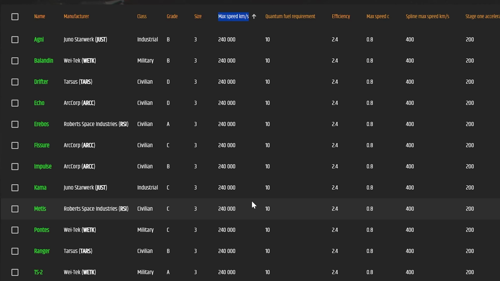They probably will rebalance the speed soon. Because if all the quantum drive speed has been equalized, then there is no need to buy the TS2, right? And this will cost you a whole lot of money. An industrial D quantum drive has the same travel speed as a military A. Does that sound right to you? So, probably only temporarily. Okay, let's move on to the size 2.